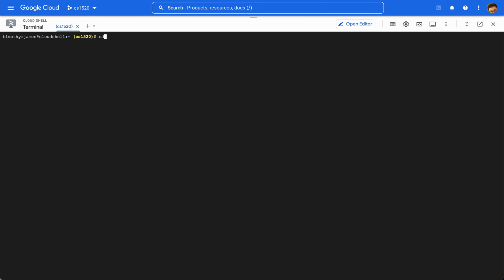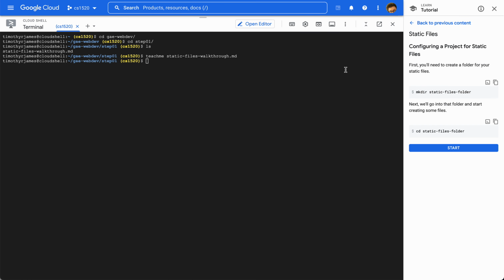So let's start off by going into our GitHub. We're going to go into GAE, Google App Engine Web Dev. And for this, we're going to look at step 01. And here we're going to have our simple static files walkthrough.md. We're going to load this into the Teach Me tool. So we're going to teach me static files walkthrough.md, and this is going to get us through this process very straightforward, step by step.